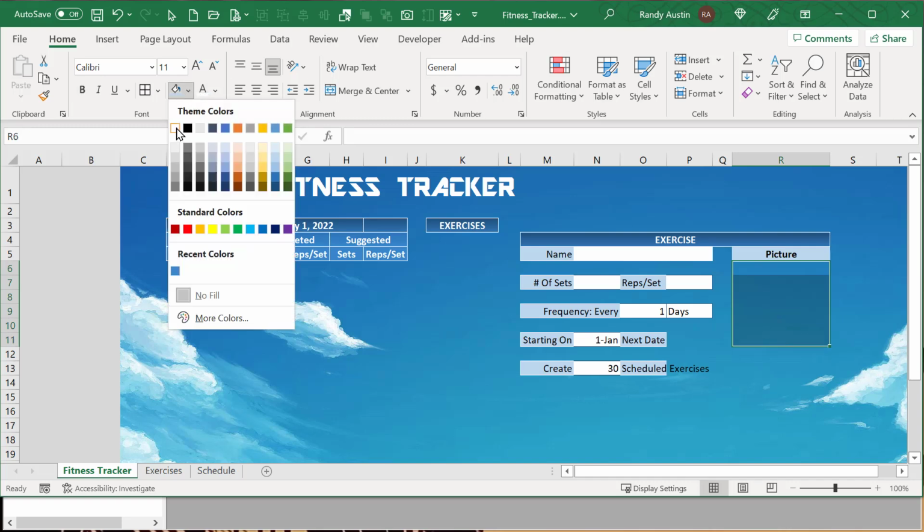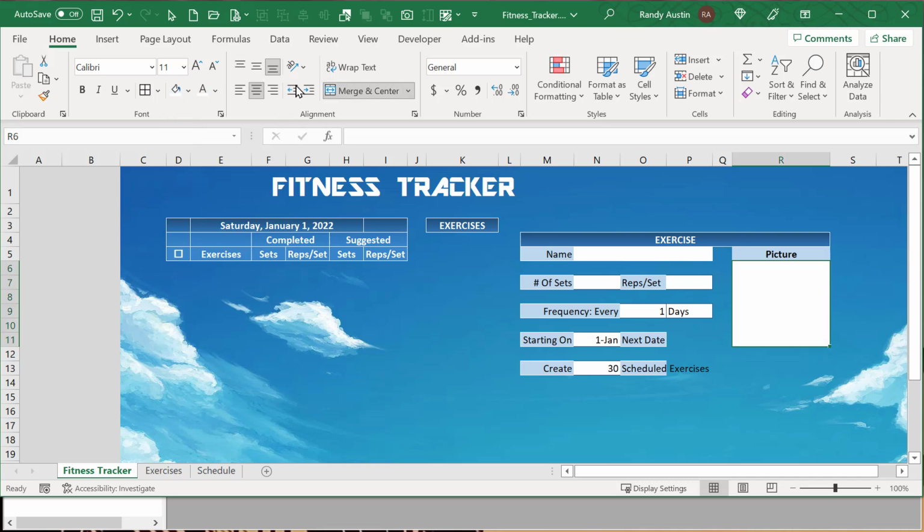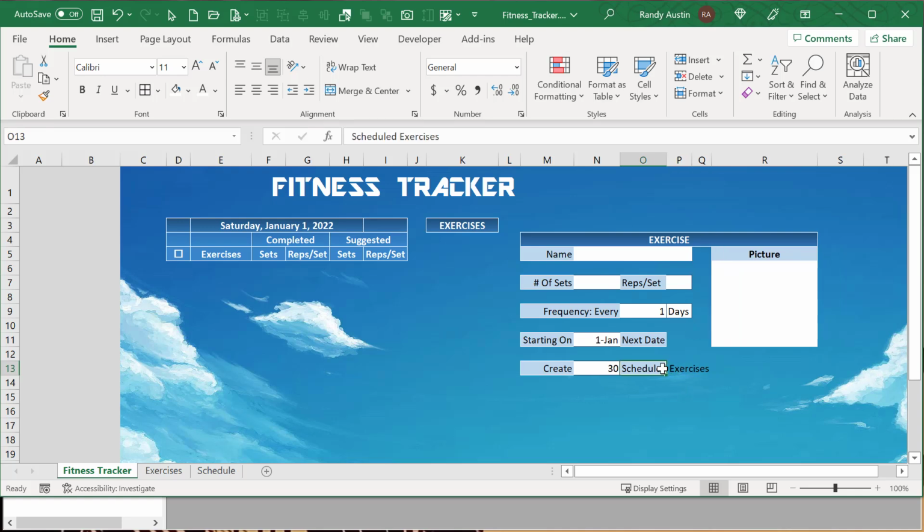I'm going to give it a white background. I'm going to merge and center it. Center it doesn't really matter because it's a picture, right? There's no text in here. And then I want to make sure that we have enough space for the buttons, and we want to put this one in scheduled exercises. So let's bring this out a little bit, and merge and center this so we have enough space for everything. Okay, I like that. That's looking pretty good here.